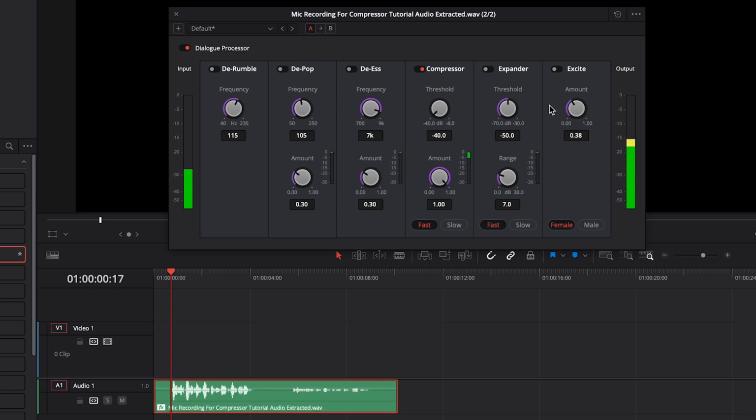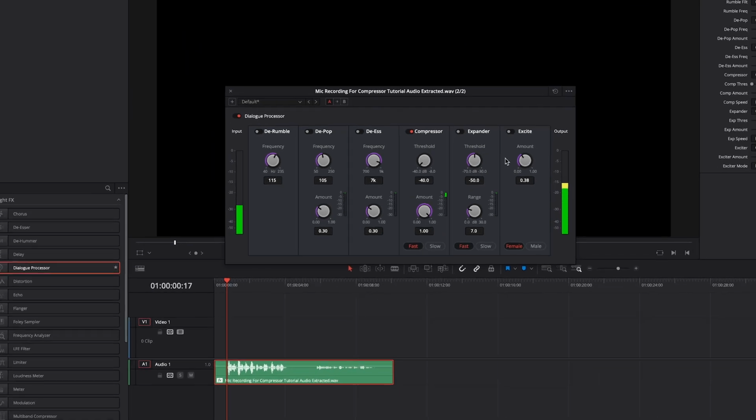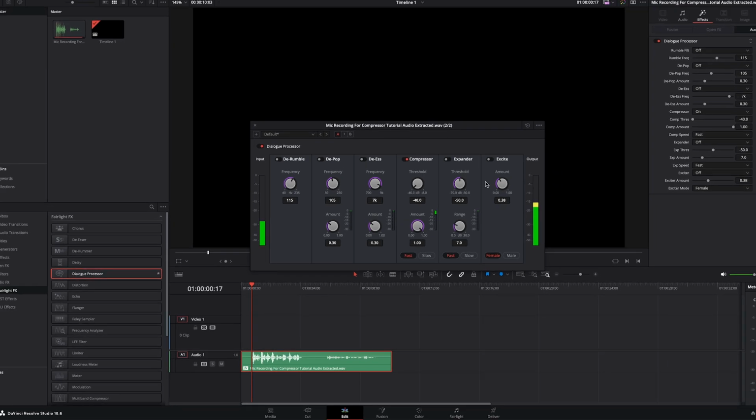Anyway, I hope this tutorial was helpful on how to level dialogue inside DaVinci Resolve. There's a few different ways to do it. They all sort of do the same thing, but one gives you more options, so you can choose which one you'd like to go with. So that's 3 different ways to level audio inside DaVinci Resolve. It's pretty straightforward, and I hope it was helpful.